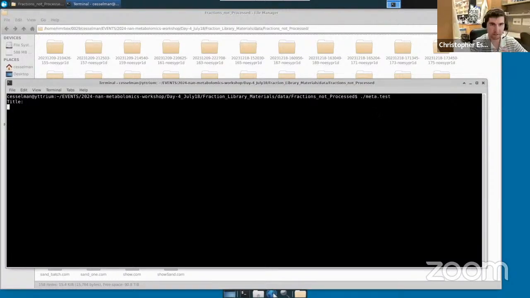And since this is cotton data, I'm just going to name everything the same title, but the index will increase for every single fraction. So I'm going to name this cotton workshop.